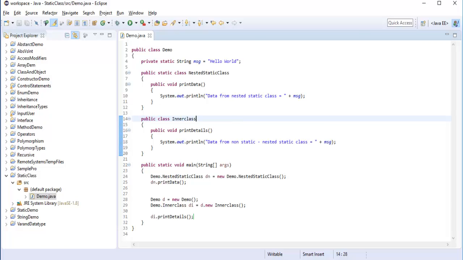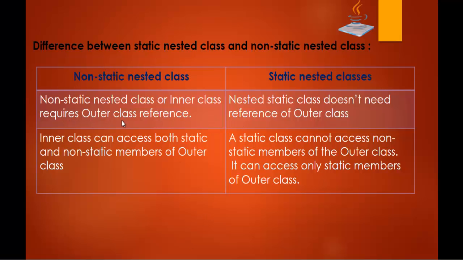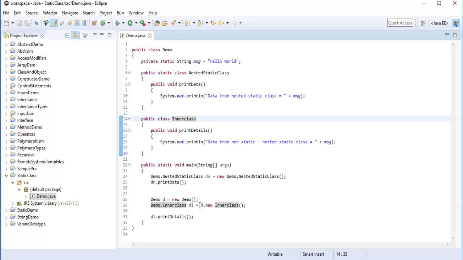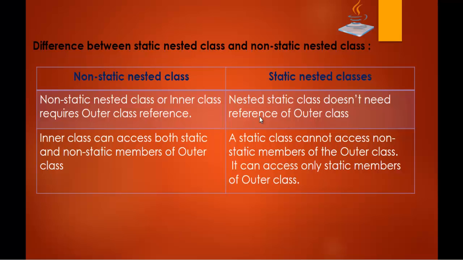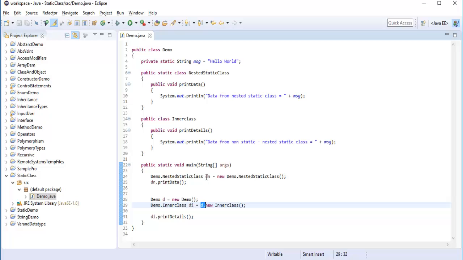So this is the meaning of these first two points, in the sense the non-static nested class or inner class requires an outer class reference. So here we are taking the help of the outer class reference. But the static nested class does not need the reference of the outer class. Directly we can call with the help of the object we have created from the class itself.